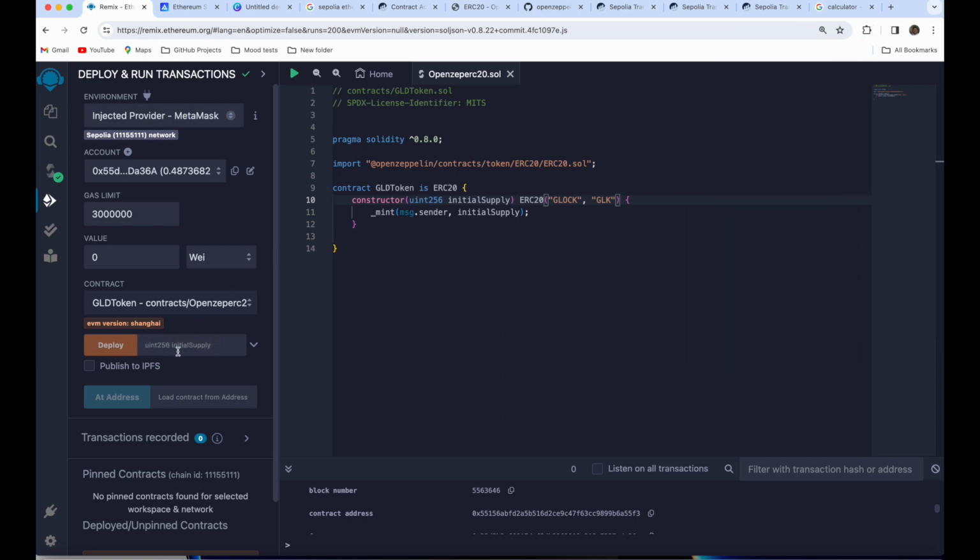So remember what I told you over here. So I'm going to put now initial supply as 24 zeros. So 1 and 24 zeros. All right, so that is 24 zeros. So let me just quickly count. All right, so that's 24 zeros. So I have now given my initial supply as 24 zeros.